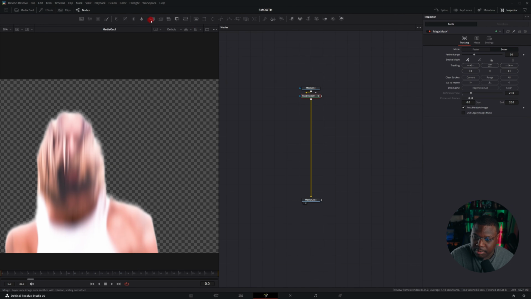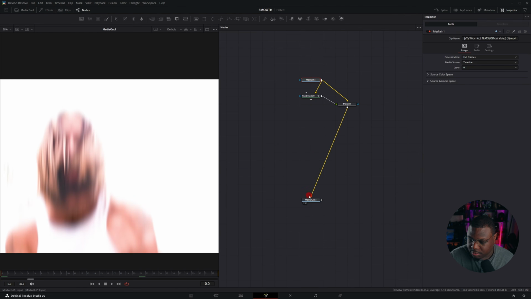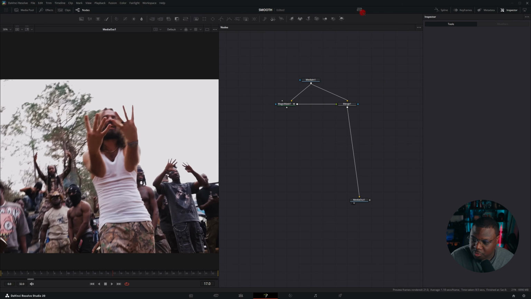Now, once I'm done with that, I'm gonna grab a merge node and take the output of the media and connect it to the yellow input, which is the background, and then take the output of that magic mask and connect it to the merge node, which is the green input. Then I connect that merge to the media out. So then I'm gonna go to my toolbar and grab the transform node, and I'm gonna place it in between the media one and the merge one.